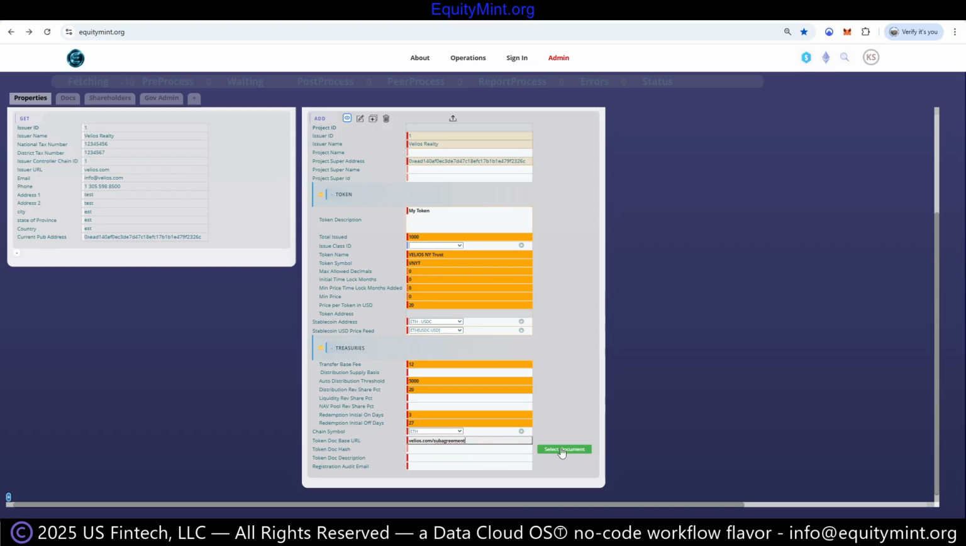Now, let's select the document. You have to have the document locally on your computer. You select it, and as soon as you select that document, a doc hash will be generated and put here automatically. That happens automatically. You describe what it's about. You could just say, you know, this is the Velios terms and operations. Velios New York Trust, for example.